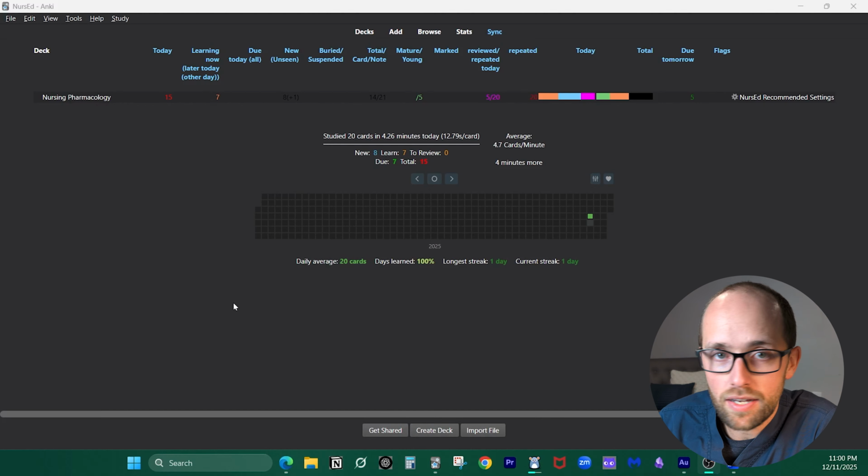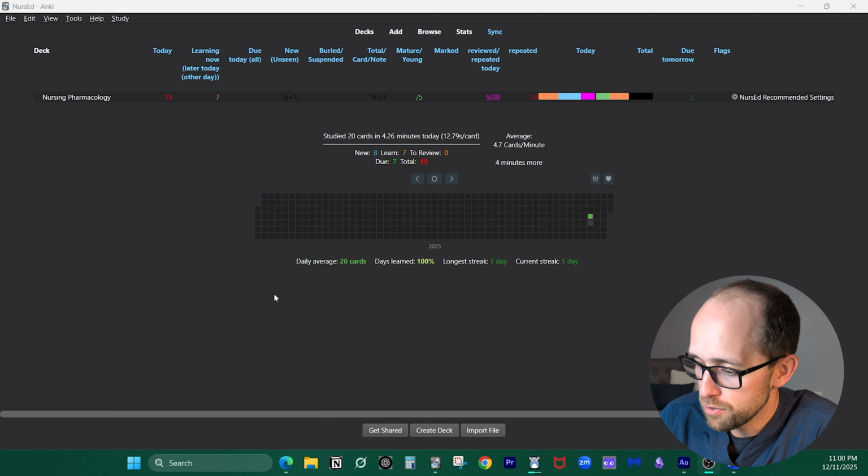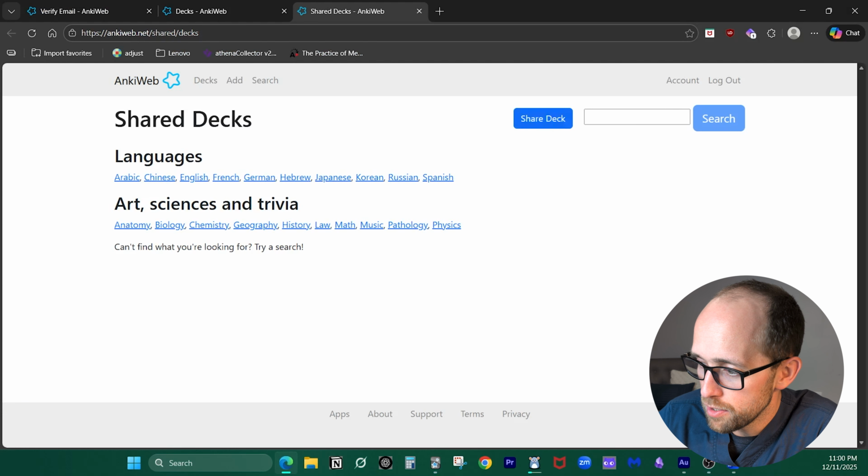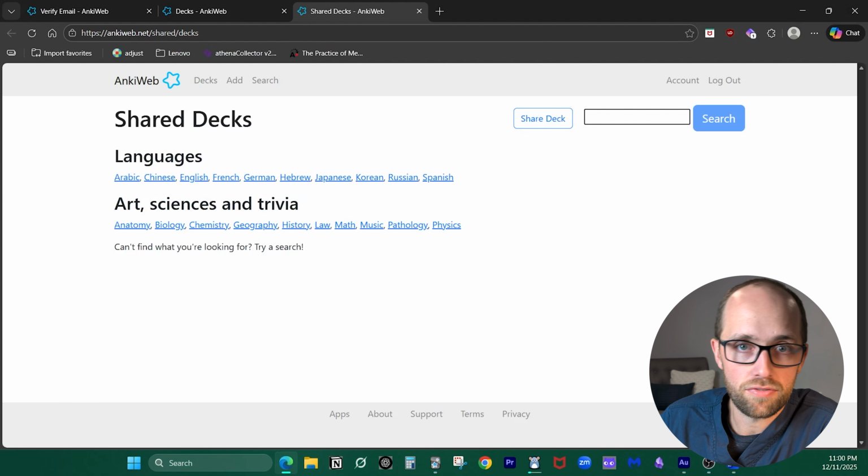Now, there's two ways to get a pre-made deck. Most commonly, you go to the Anki web website and you download it from there. So I'll show you how to do that. From the Anki app, you go right here to Get Shared, and that'll link you up to Anki web. And then you just search here for shared decks from anything you may want.